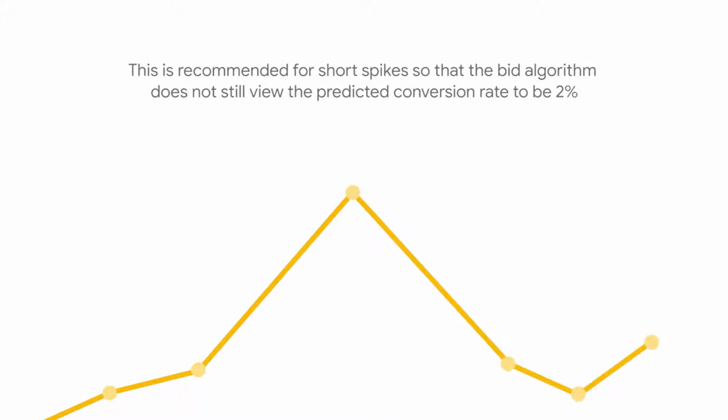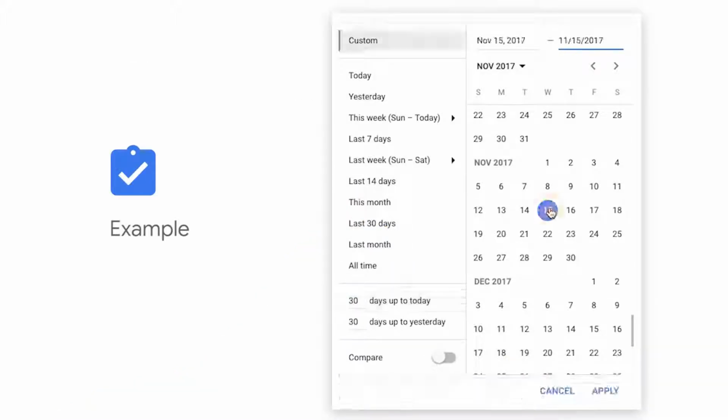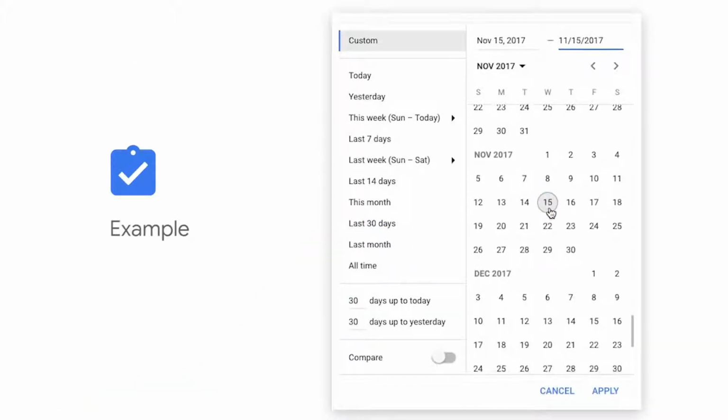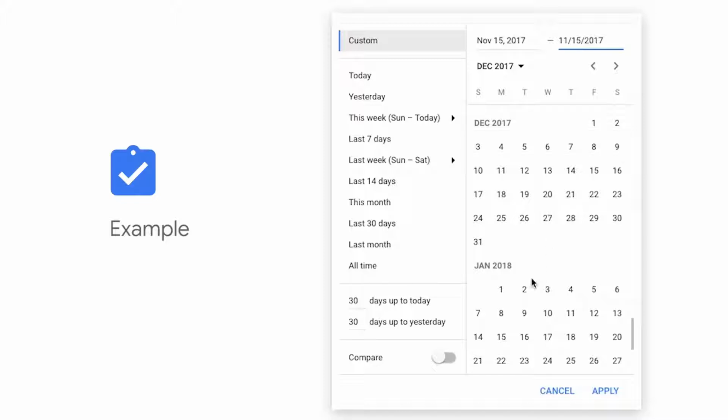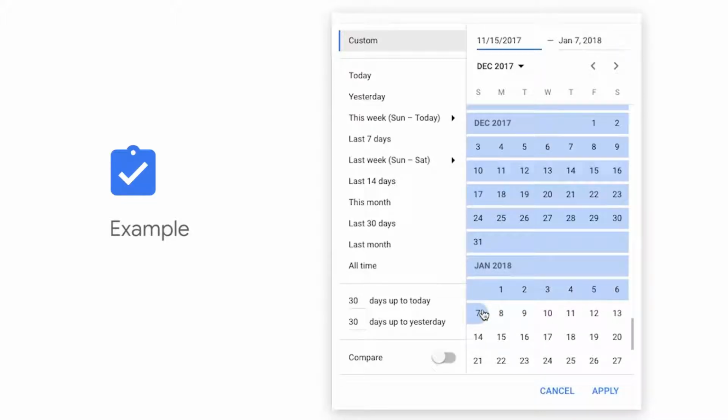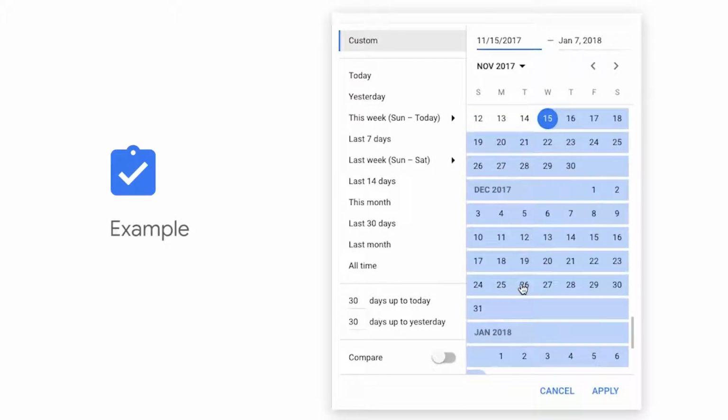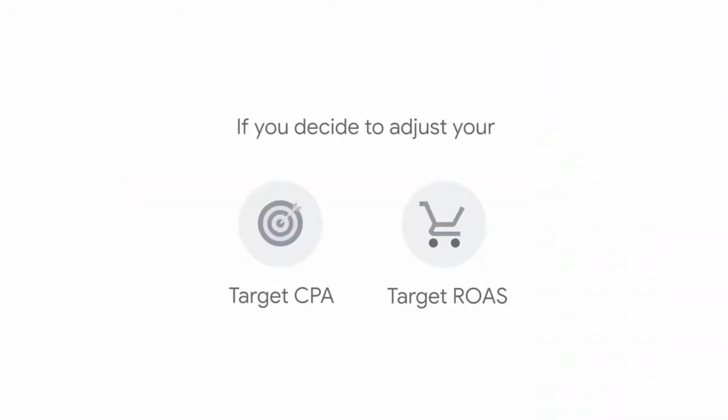To check if you need to adjust smart bidding targets, review past seasonal events to understand how conversion rates changed. If your campaign is new, we recommend using similar campaigns in your account. If you decide to adjust your target CPA or target ROAS, these adjustments should be made right when the campaign's conversion rate deviates from its usual average, and then again when the spike is over, in order to get the algorithm back down to the normal target CPA or target ROAS used in the campaign.